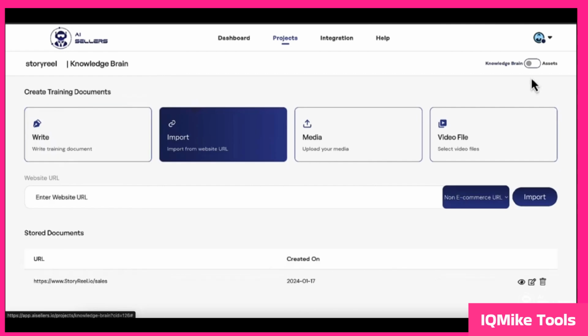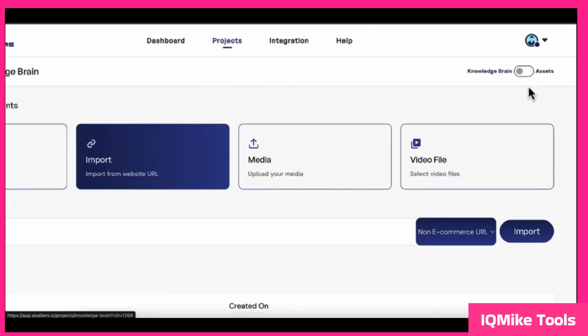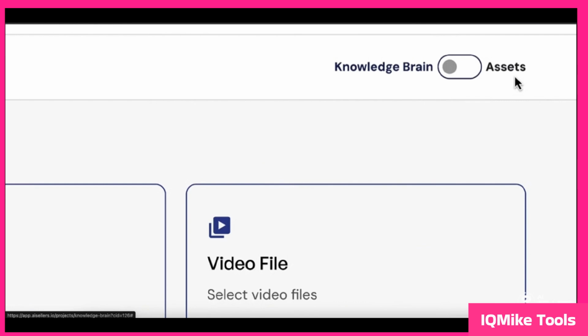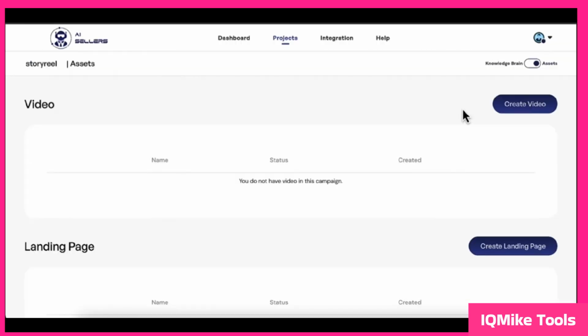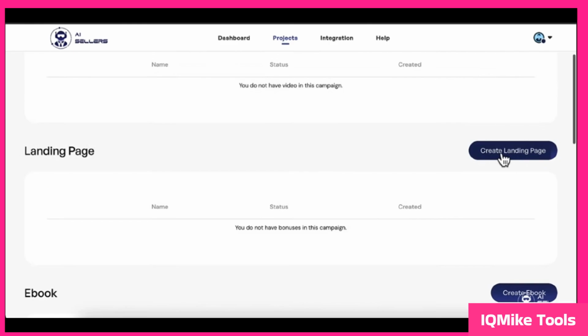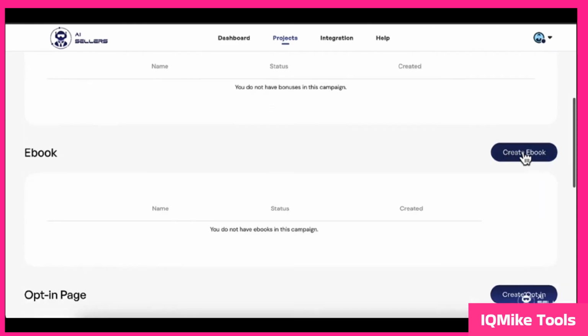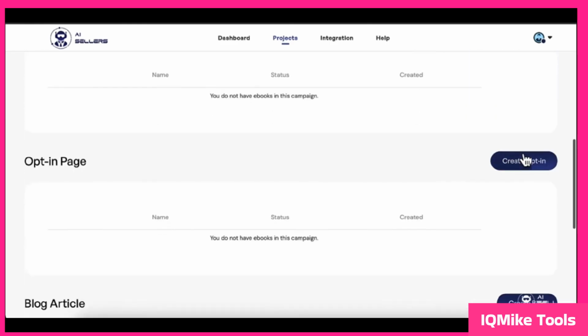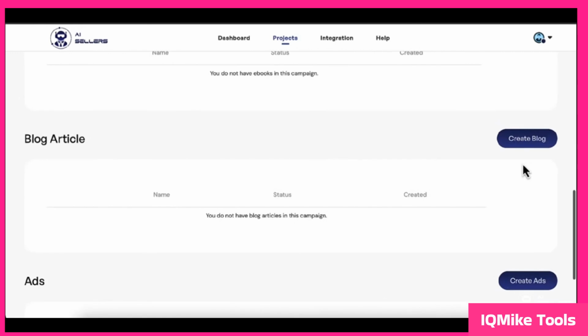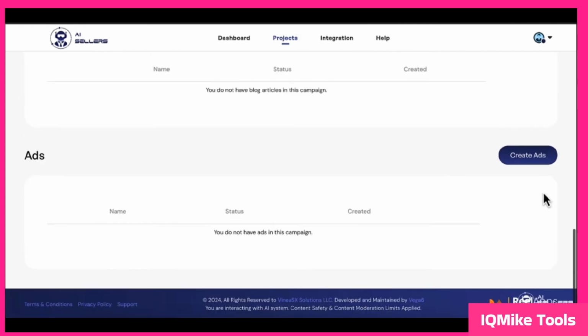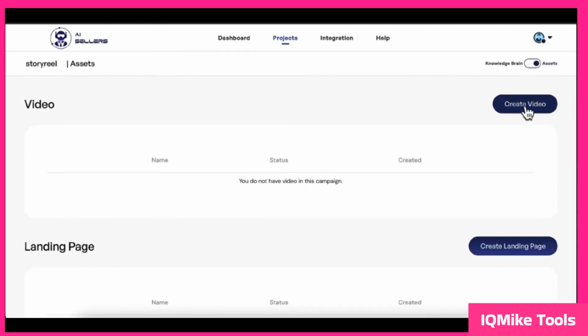Now, to create the marketing campaign, I need to switch from the knowledge page to the asset page by clicking on this little switch here. And as you can see right here, I can create a video, a landing page to promote the product, an ebook to give away to generate leads, an opt-in page to capture the leads, blog articles, blog posts to promote and get organic traffic, and media campaigns for Facebook and Google. So let's start by creating a marketing video or a review video.